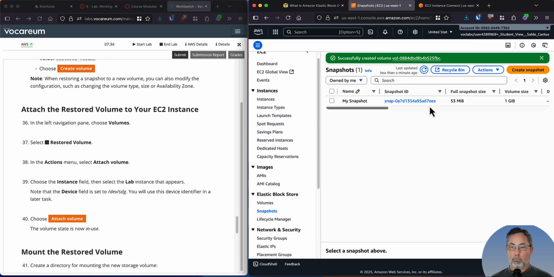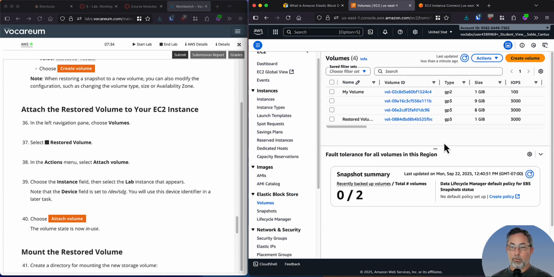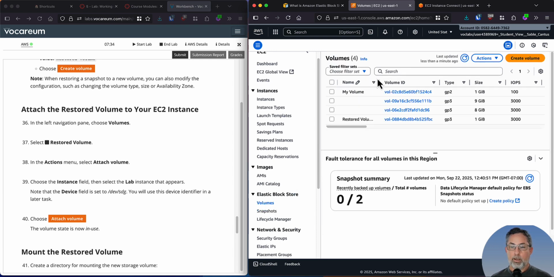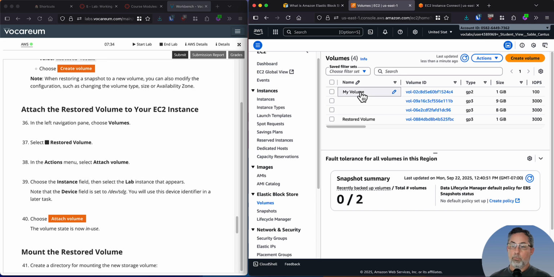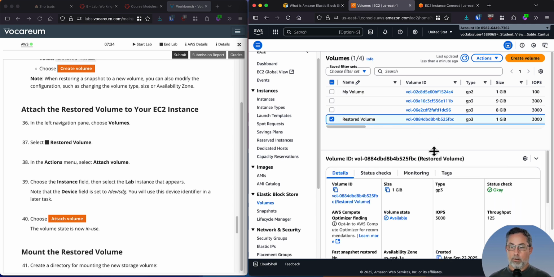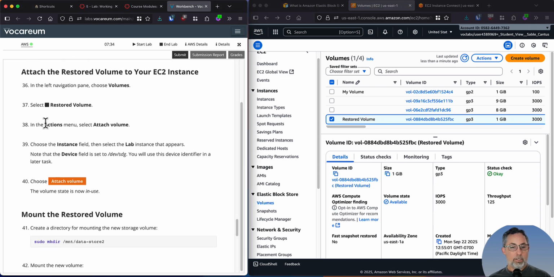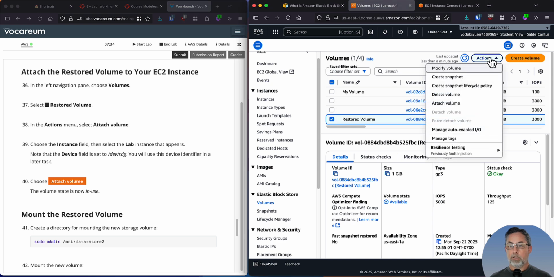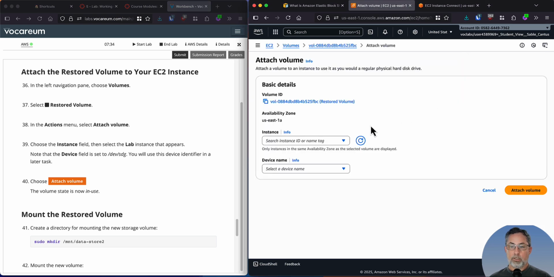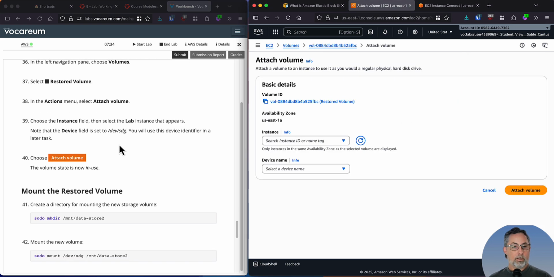We have more than one volume that we created. We have my volume where we deleted the file, and then we have the restored volume here. Let's take a look. Restored volume. Actions, attach volume. That's our restored volume. And we're going to select the lab machine.